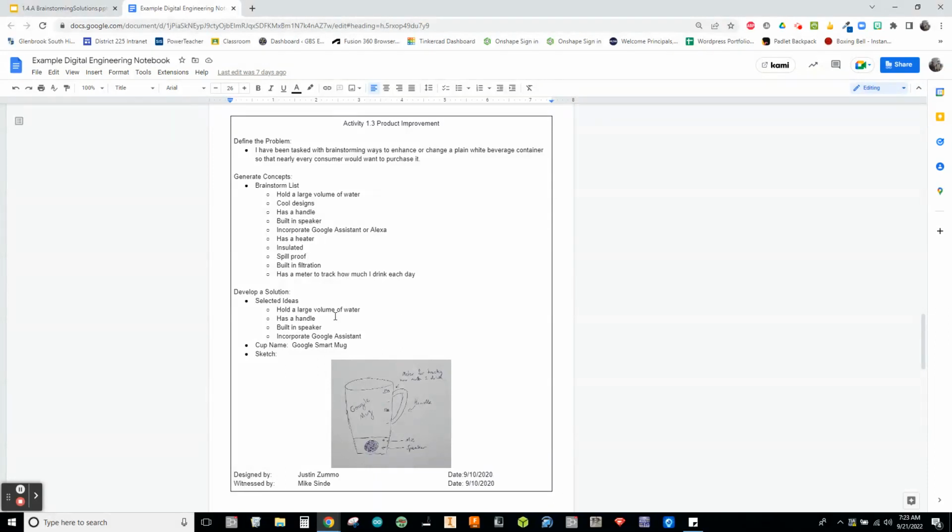So for this, we selected: hold a large volume of water, has a handle, built-in speaker, and incorporate Google Assistant. I use Google Assistant a lot at home and on my phone and in the car while I'm traveling, and so why not put it in a mug? And so we would name this the Google Smart Mug. We created a sketch for it and labeled some of those various features that were highlighted here. And of course, as you do your engineering notebook documentation, you should have your signatures at the bottom, your dates at the bottom, your titles at the top, all of that.